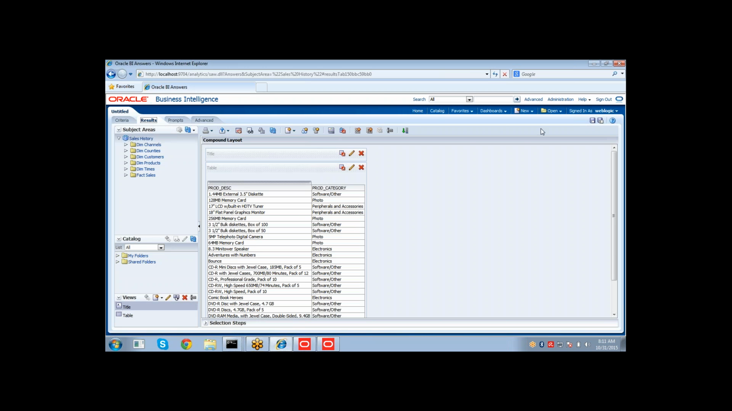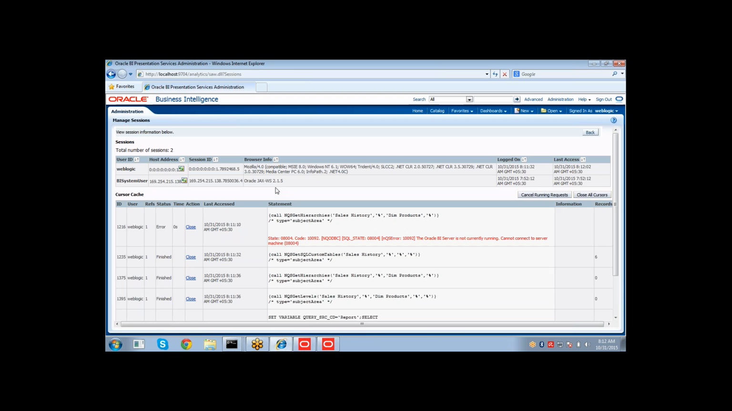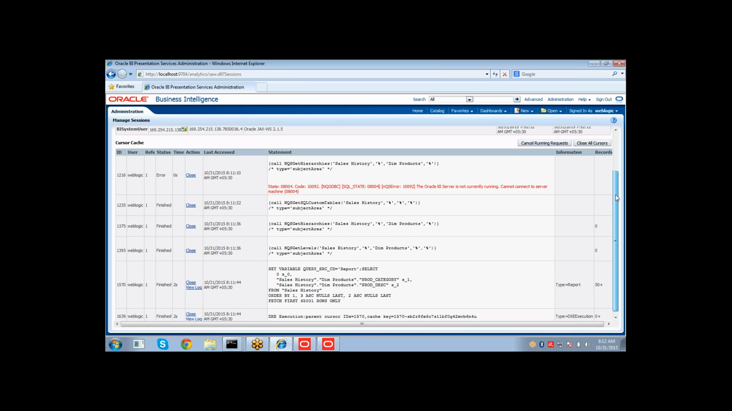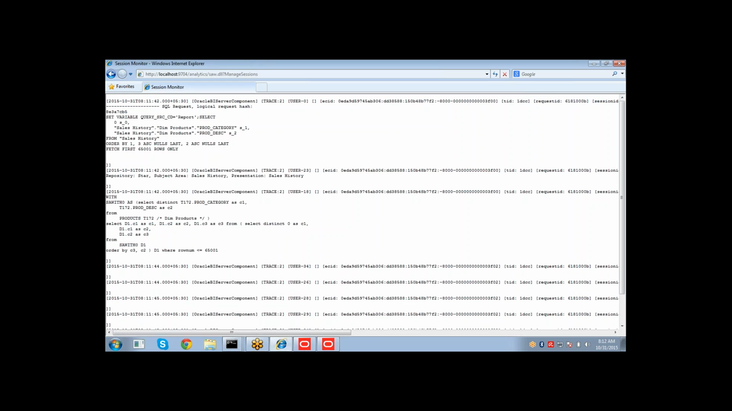For this specific request, we can see the log level created. Go to administration, away from this page, manage sessions. So here is the request. Product category and product description we have added. This is the view log. So here you can see the logical SQL statement and the physical SQL statement. Select distinct product category and product description from products table.